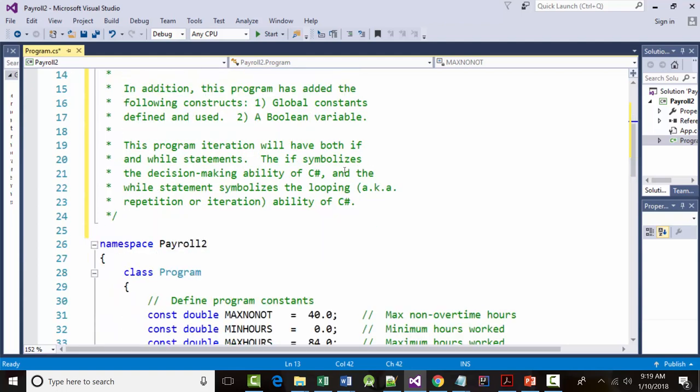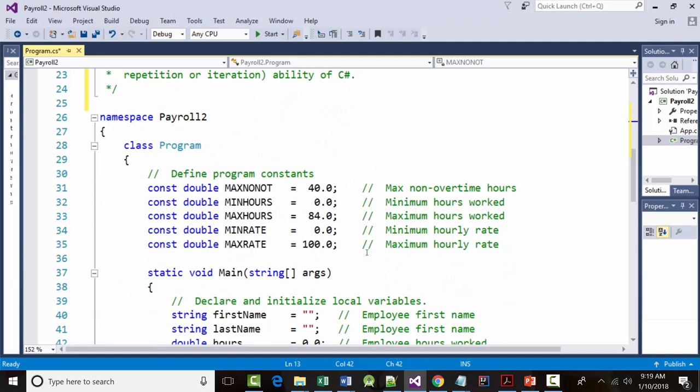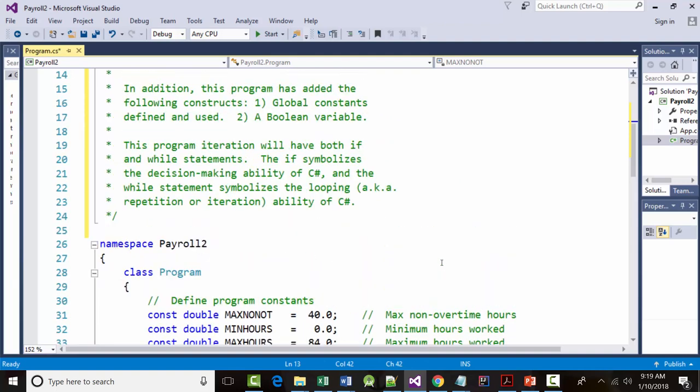Then, we are not only defining those global constants right here, we're going to use them in the program. All right, I mean, again, not to sound dumb, but why define those constants if you're not going to use them? They're just taking up space otherwise. So we will use them in this program.